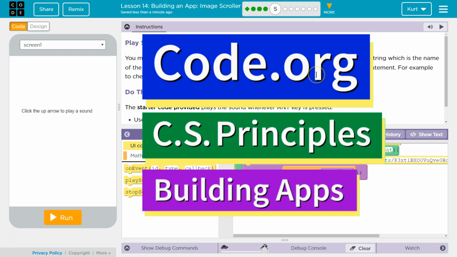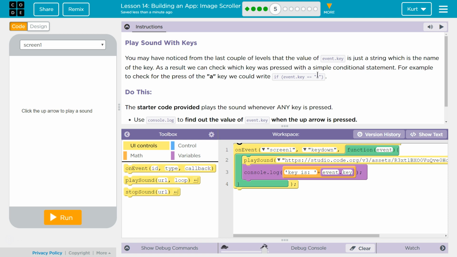This is code.org. I'm currently working on CS Principles, Unit 5, Building Apps, Lesson 14, Building an App, Image Scroll, Puzzle 5, Play Sound with Keys.